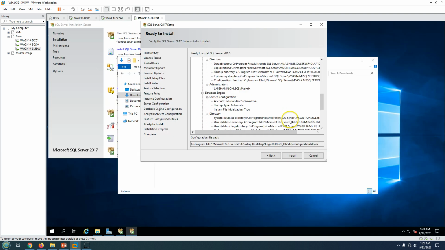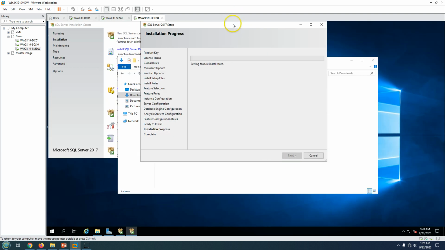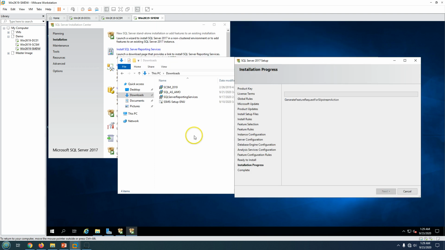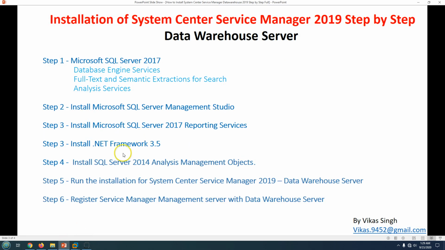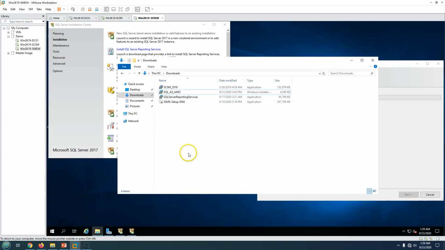So I'm going to hit the install button, which will begin the installation for the SQL Server 2017. And now since this installation is running, we can go ahead and install Microsoft .NET Framework 3.5.